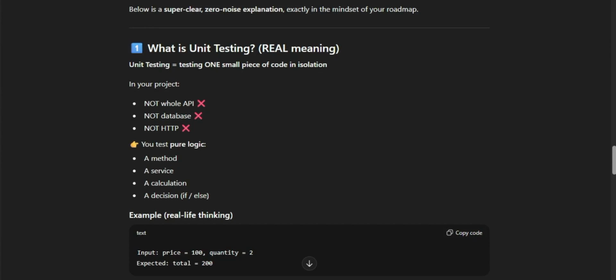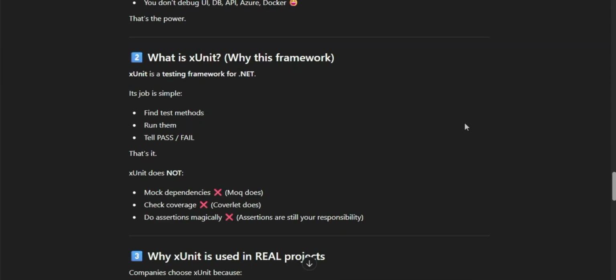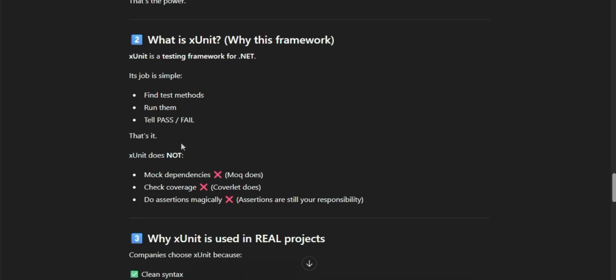What is unit testing, what is xUnit, and why did we choose this framework? xUnit is a testing framework for .NET. Its job is very simple: finding the test methods and running them until each one passes or fails.